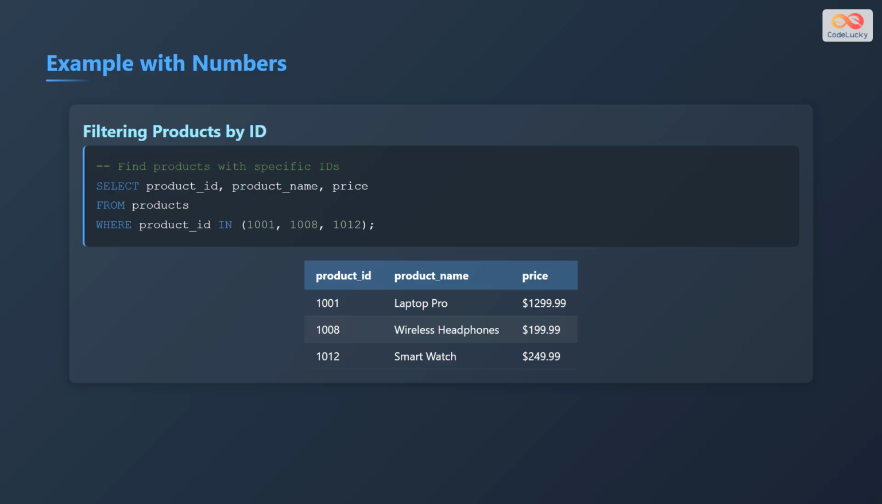The resulting table will show product ID 1001, Laptop Pro, with a price of $1,299.99. Product ID 1008, wireless headphones, with a price of $199.99. And product ID 1012, smartwatch, with a price of $249.99.